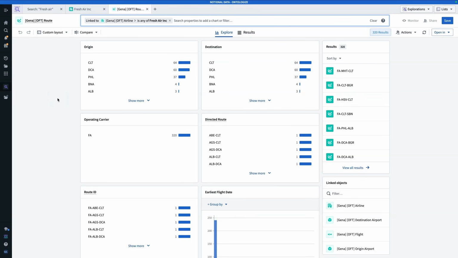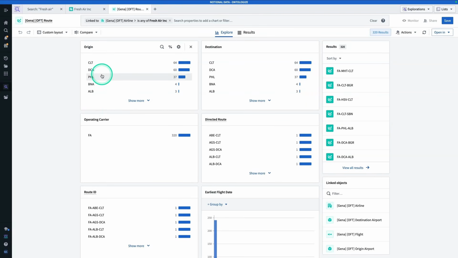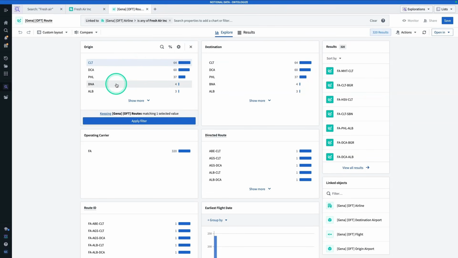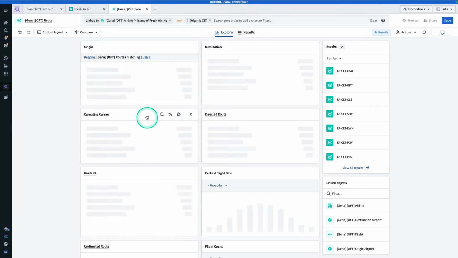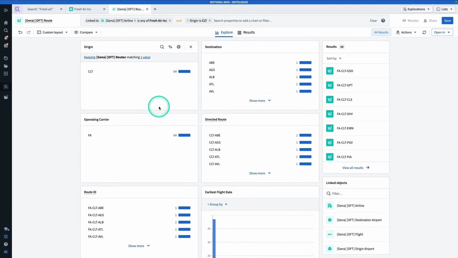And so already, we can use this to answer some quick questions. And mind you, every chart here represents one property of the route object type. So origin, destination, directed route. Now, let's go ahead and try to answer some questions using these charts. But before we do, note that if you click a value in these charts, it will allow you to apply a filter. So now we are looking at a further subset of this object set. Now, if you did that and you want to undo it, you can always hit Undo Filter Change.